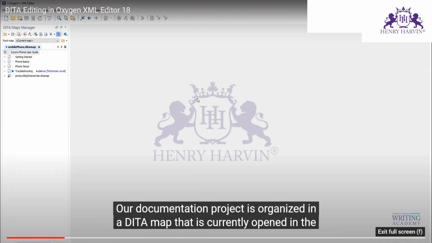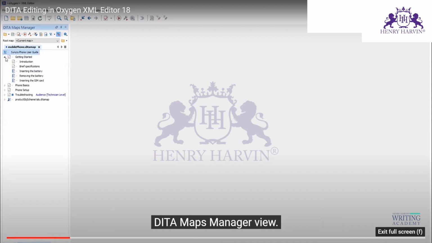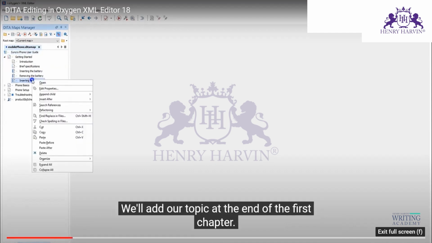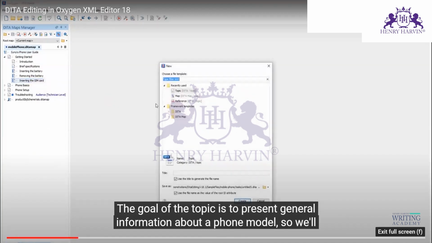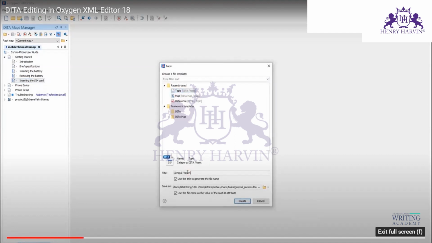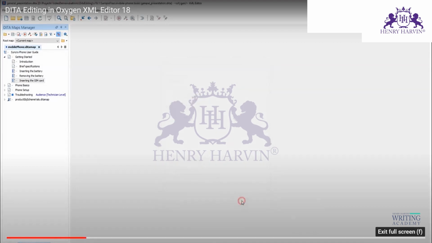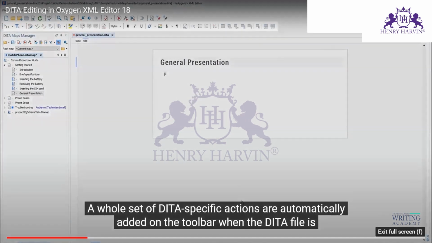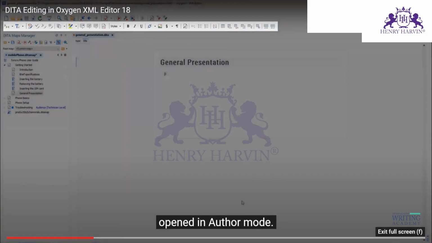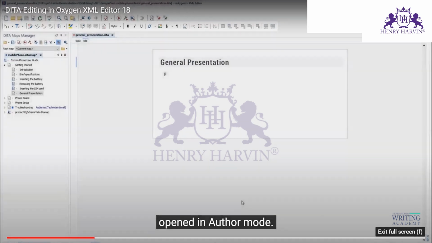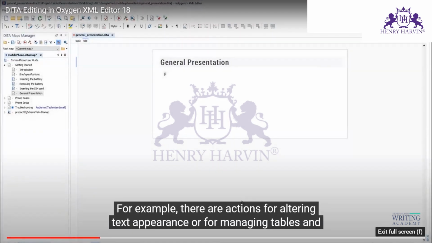Our documentation project is organized in a data map that is currently opened in the Data Maps Manager view. We'll add our topic at the end of the first chapter. The goal of the topic is to present general information about a phone model, so we'll name it General Presentation. A whole set of data-specific actions are automatically added on the toolbar when the data file is opened in author mode. For example, there are actions for altering text appearance or for managing tables and lists.